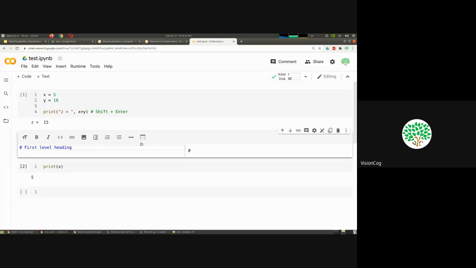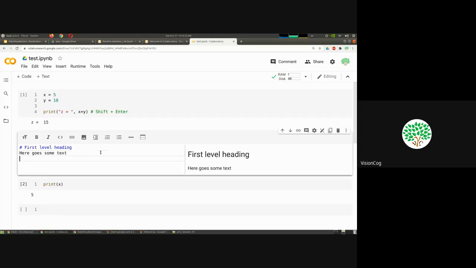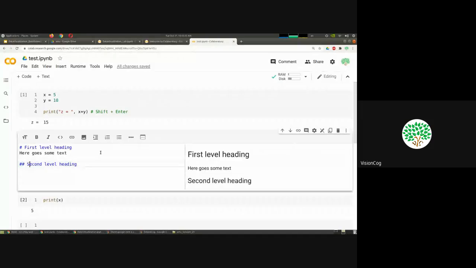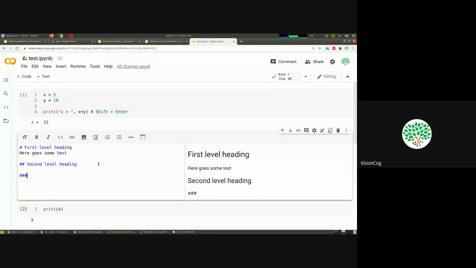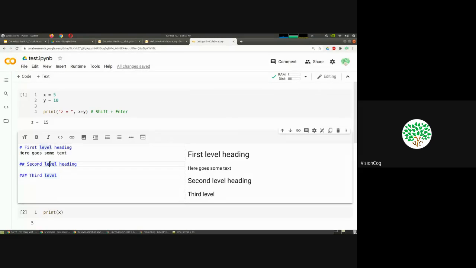So you can immediately see a preview on the right hand side. Here goes some text, or whatever you want, you can type in there. And if you start with double hash, it is your second level heading. So the number of hashes defines the level of the heading. You can see there is a small difference in the font size and so forth. This is with the number of hashes followed by a blank space. So there should be a blank space, and then you can define sections, subsections, and so forth. That's what is essentially defined using hash.